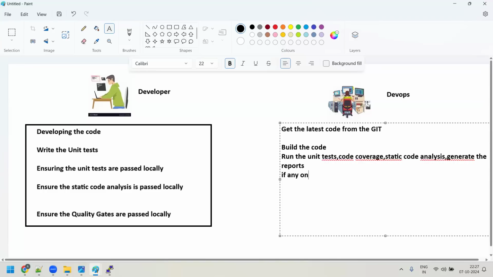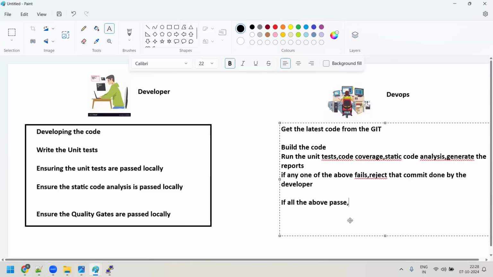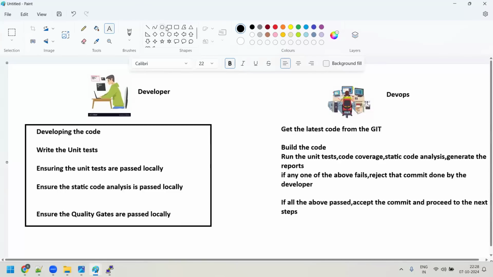If any one of the above fails, it could be a unit test failure or static code analysis or anything, reject that commit or reject that build. Reject the commit done by the developer. So the developer will do the commit. If all of the above pass, accept the commit and proceed to the next step. This is what the DevOps engineer has to do. This is his routine, day-to-day activity.